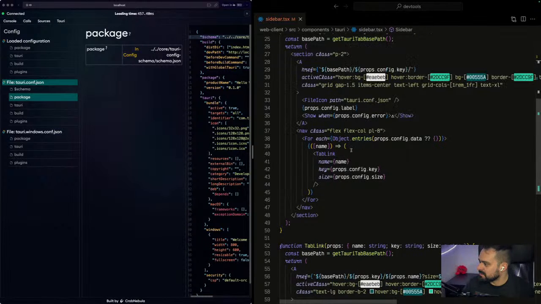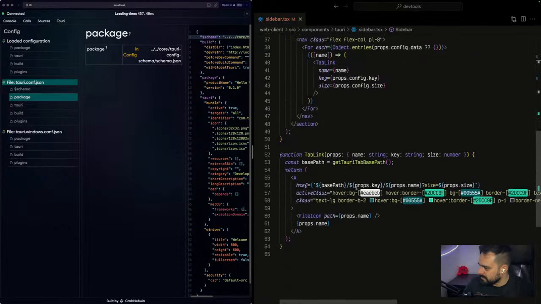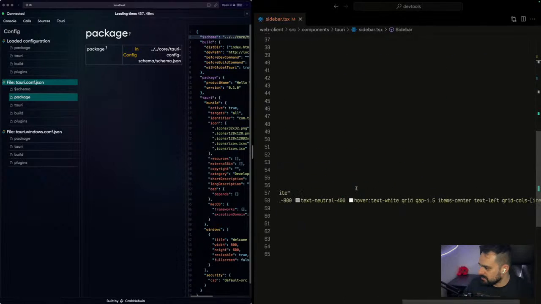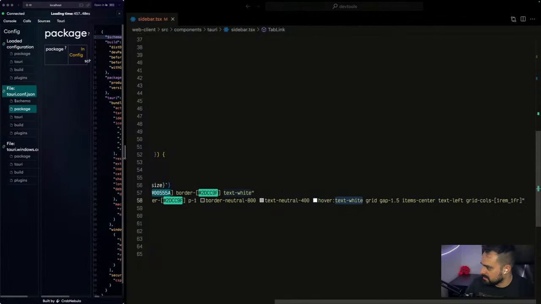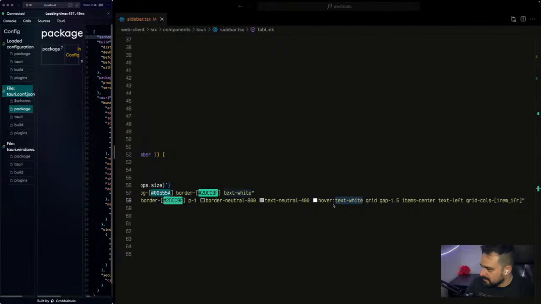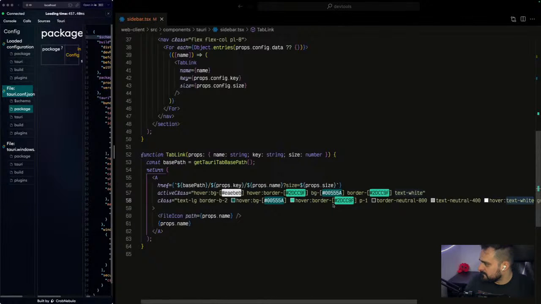So if anybody has tips on this, let me know. So we have the tabs, we have here hovers, and this one is the nasty one. So the hover, the text turns white, and I want actually to see the background. Where's the background? Hover background. This color is the one that's causing my troubles.